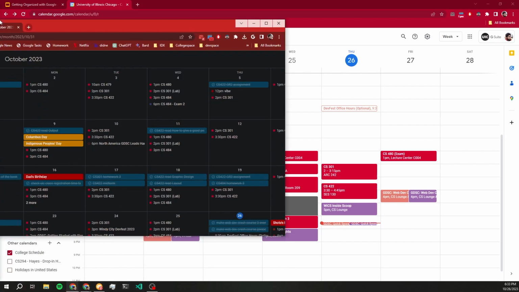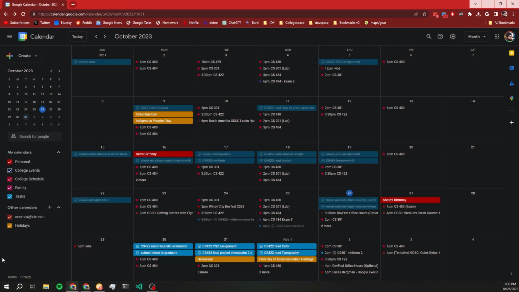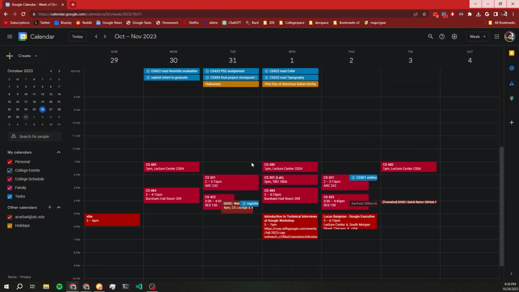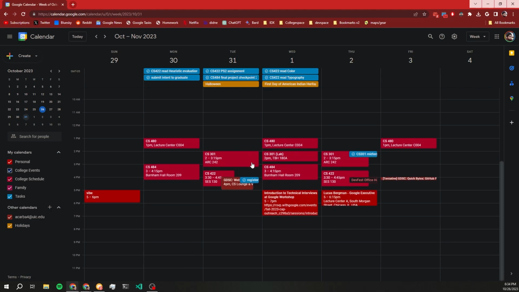This is what my personal one looks like, with all my assignments and all my exams and some of my personal events on there. But this looks very cluttered. If you press W on your keyboard, you get a more comprehensive, not cluttered look at this stuff. So I do recommend putting your stuff in Google Calendar just to get more organized.